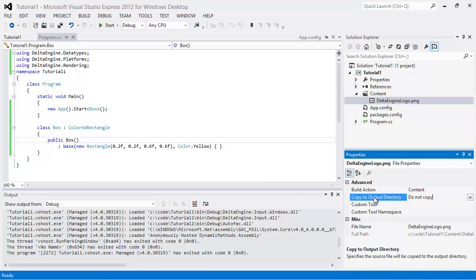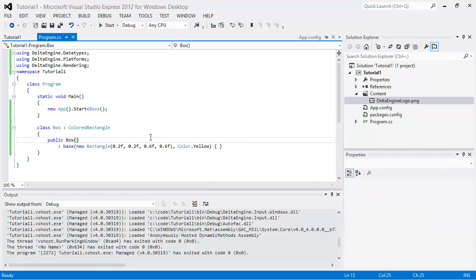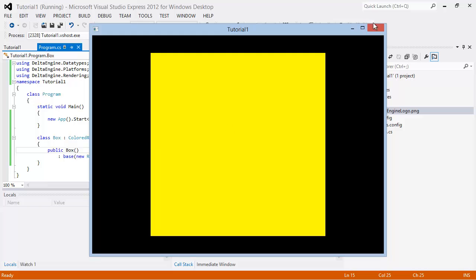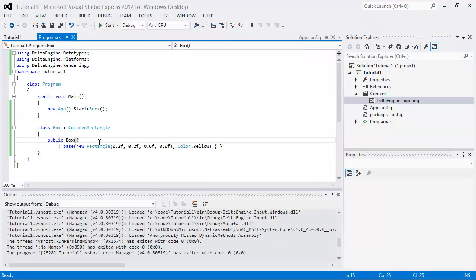So you need to select copy to output directory, and you can either select copy always or copy if newer, and then test if it all works by just pressing F5 again. Still good. And now we need to change the code to actually load the image that we just put in here. And in order to do that, instead of deriving from colored rectangle, we just derive from a sprite.